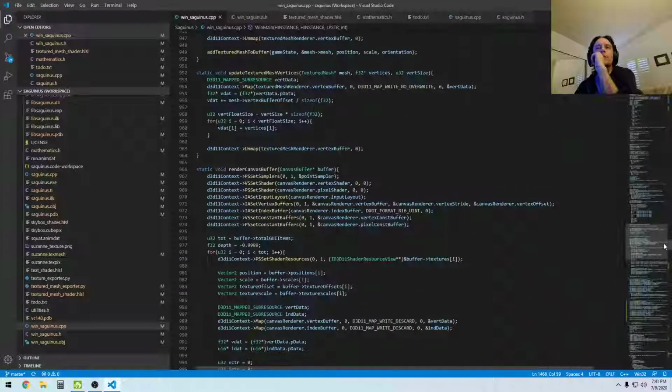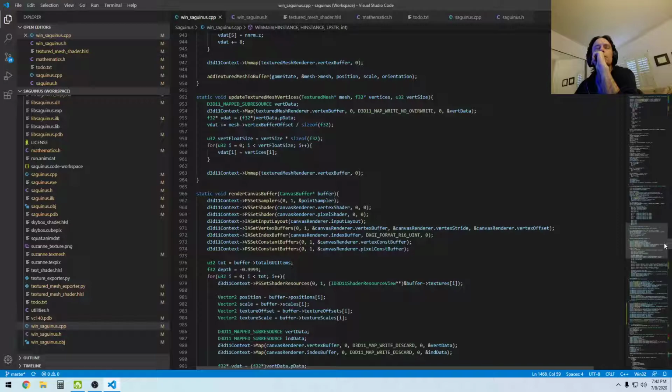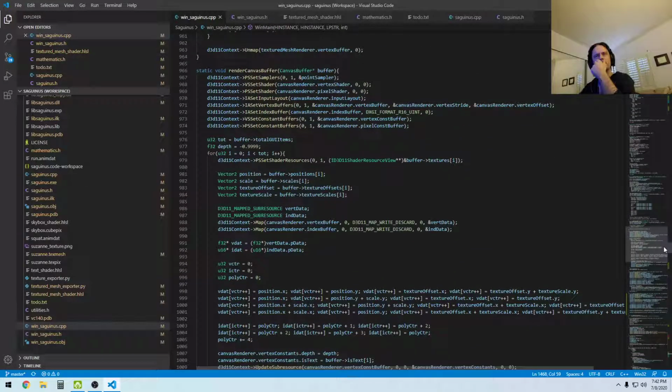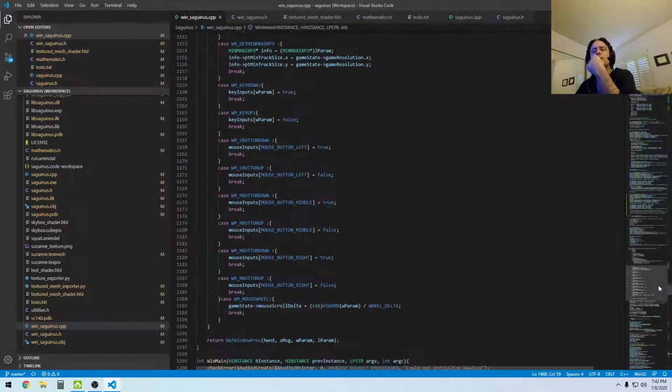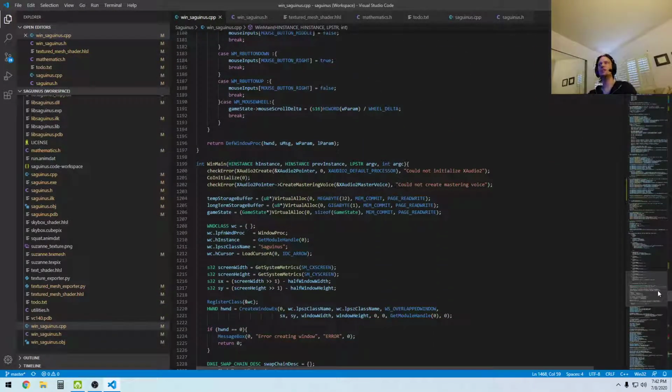Okay, so when I render, actually, I don't have to do anything. I just have to update the vertices. So let me do this. It's a whole huge thing. Sorry, I'm just thinking out loud.